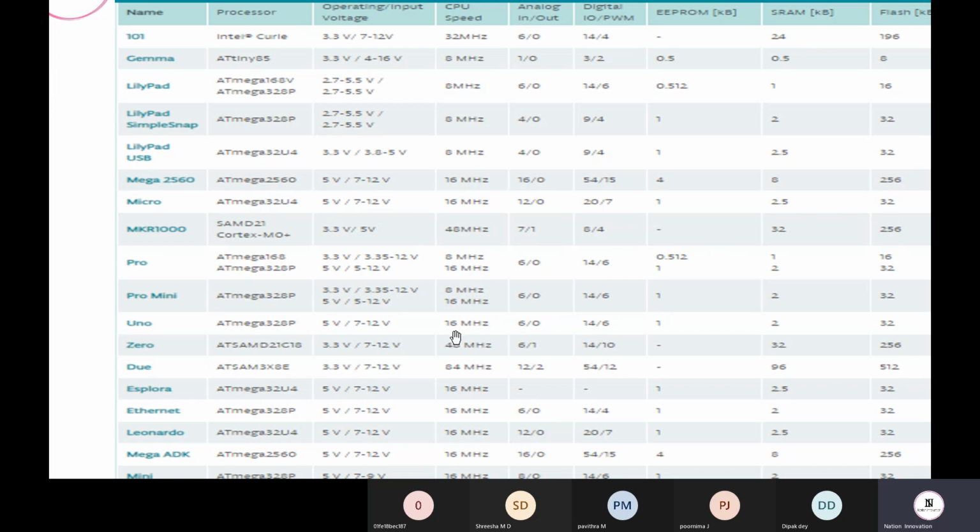In case of Uno, it's 16 megahertz, and your Nano has the same clock speed as well. Now the main thing is the analog input and output pins. Before the slash we have the input pins. The Uno has only 6 input pins for analog purposes, and no analog output pin. But you can see some boards, like the MKR 1000, have one output pin for analog purposes, and the Arduino Due has 2 pins for analog output.